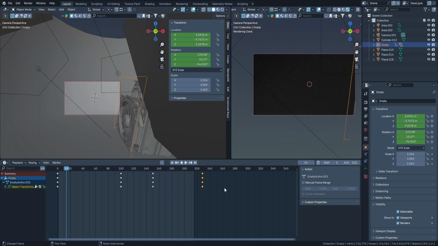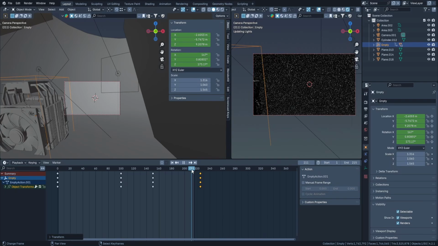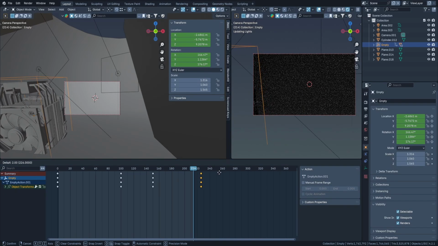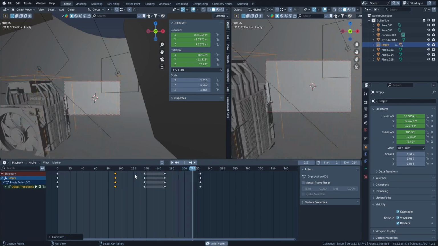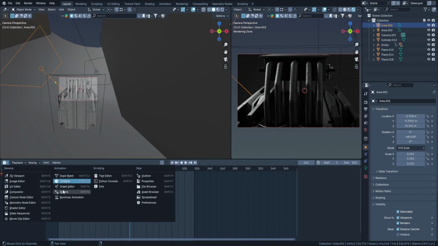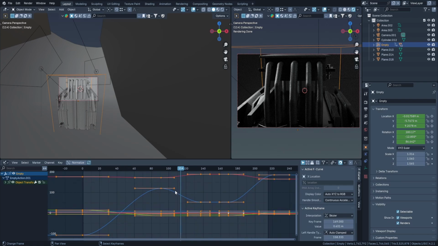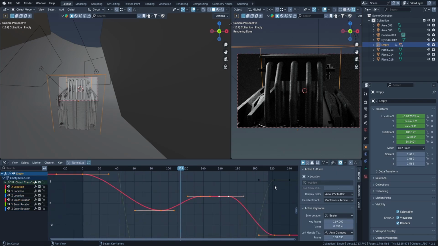Right now I'm adjusting the keyframes to my liking, but feel free to do the same in your project. Next I open the graph editor to modify the keyframes and adjust their speed. I will double click on the axis I need, then scale it up or down until I get a result I like.